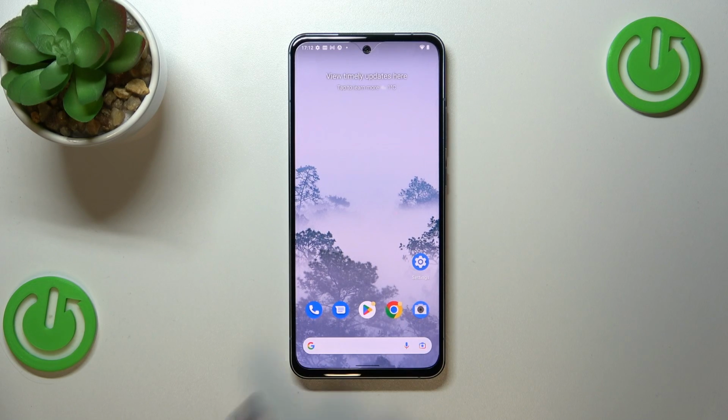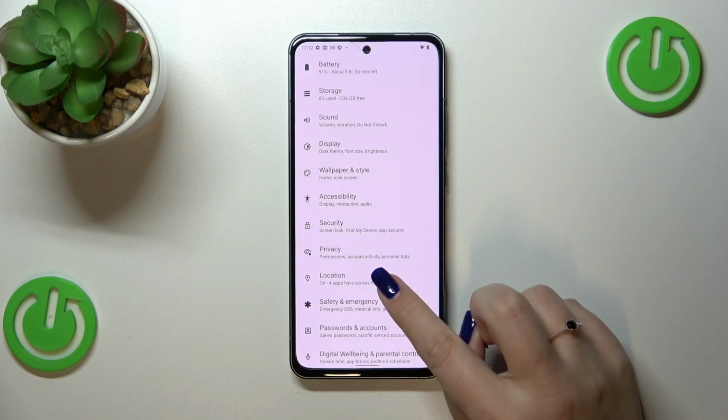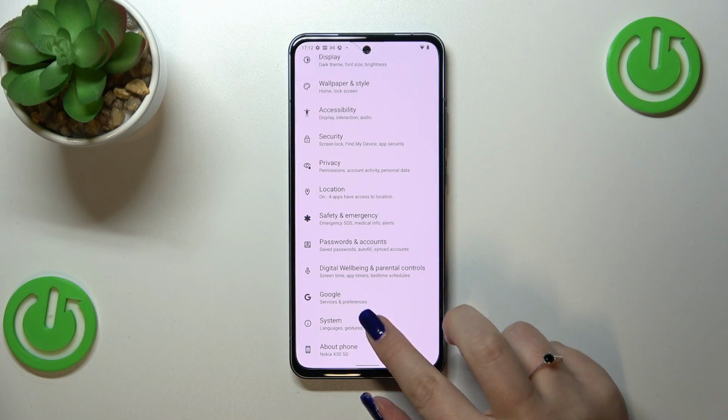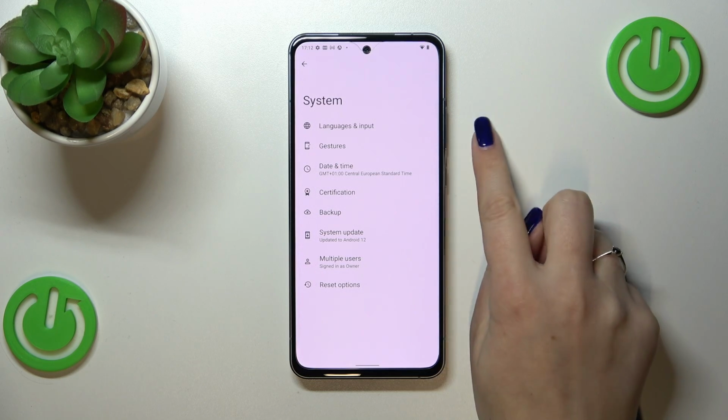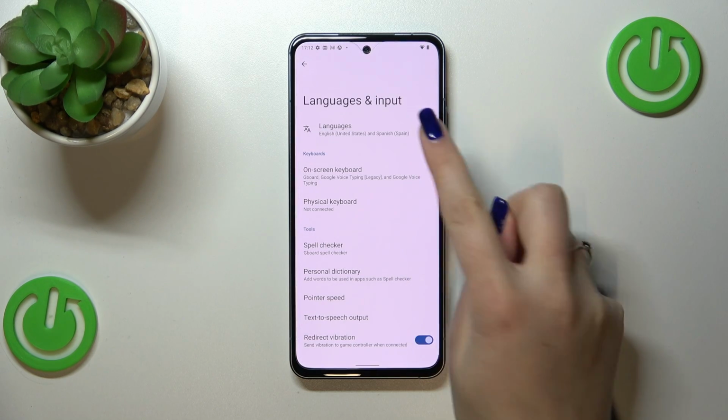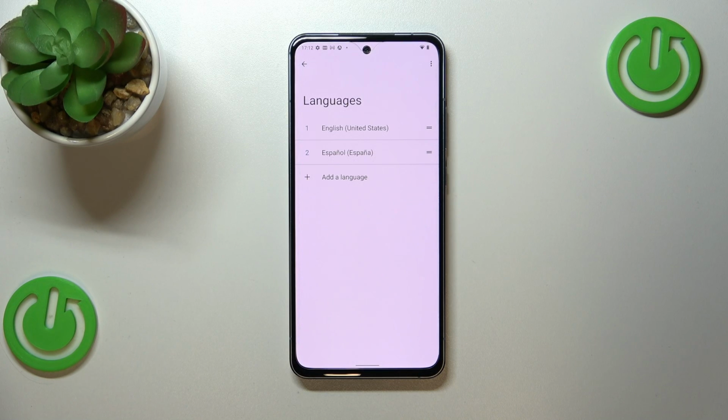So first of all, let's enter the settings, and here we have to scroll down to the very bottom to find system. Now let's tap on languages and input and enter languages. And as you can see here, we've got the list of all previously added languages. We've got English and Spanish. So let's pick another one.